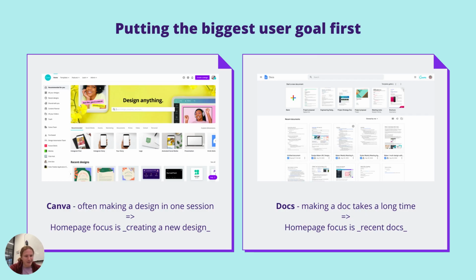And a little example of this is Canva versus Google Docs. So obviously both of them have homepages, and on the homepages, they both list new things that you can make and things that you've already made. But because they're different applications with different user goals, Canva users are probably making Instagram posts more often. Google Docs users are probably writing essays more often. There's different prioritization of those features.